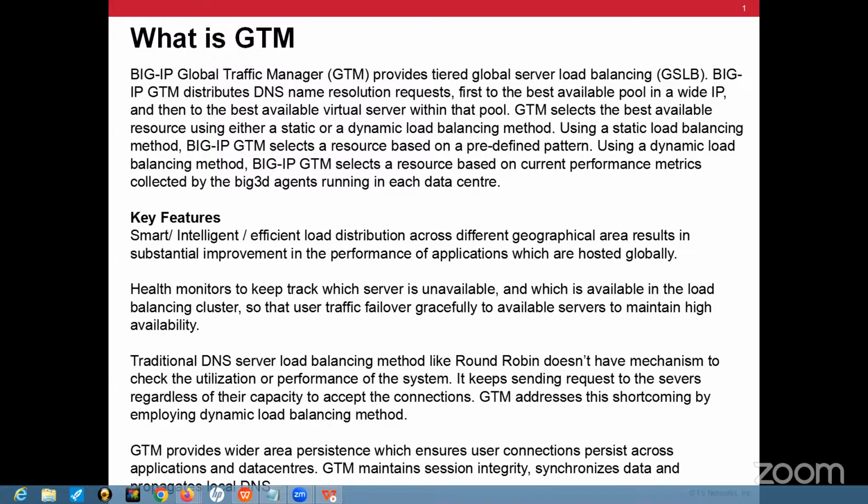Okay, coming back to the topic. As I said, the key feature GTM provides is that it's an intelligent DNS server. It works as a typical DNS server, but a more intelligent one, which gives you the answer to the DNS query.